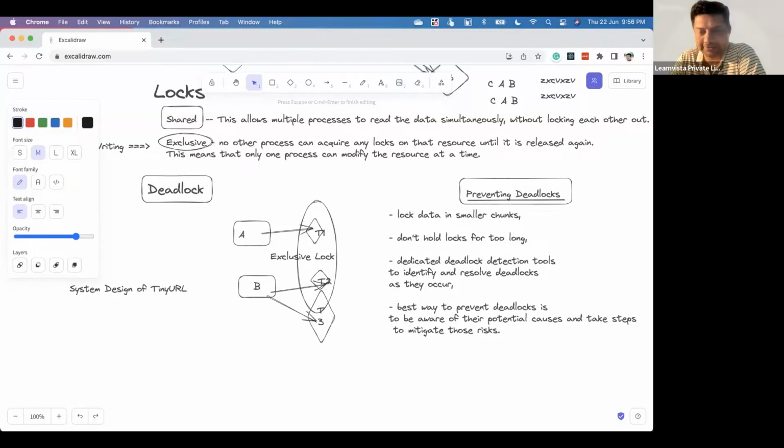So that you will have a good understanding of relational databases, and then we'll move to NoSQL databases.